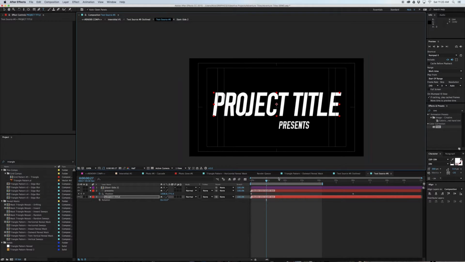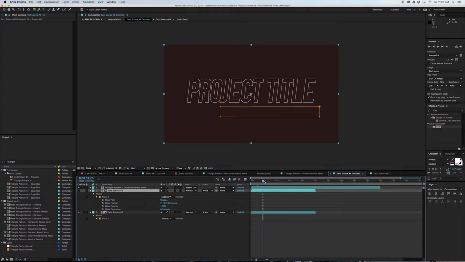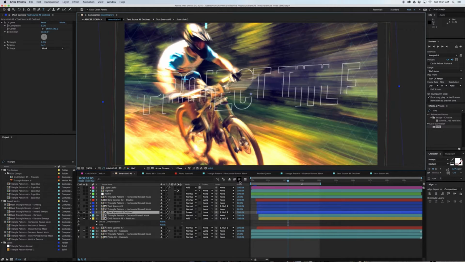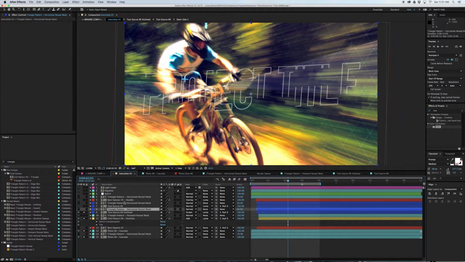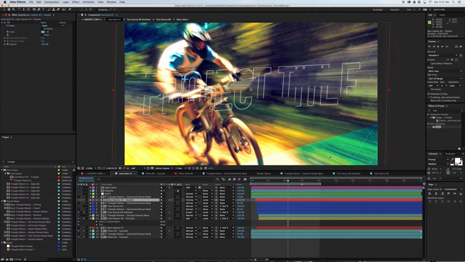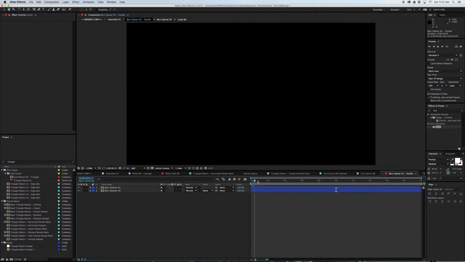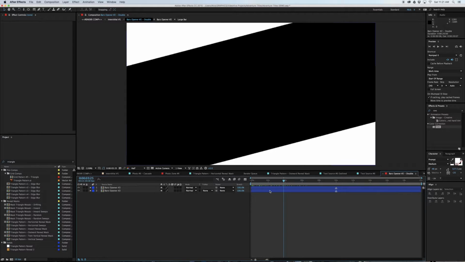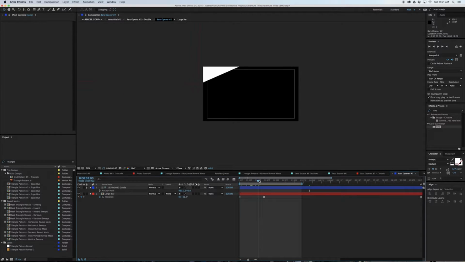And now let's jump back one into text source number 6 outlined, and now it's outlined. And one more back into interstitial. So those don't really have to be proxied. Let's jump into maybe bars opener, which are these bars, these diagonal triangles in the corners. This is a comp which is just made of these two solids that sort of lean in, and that's it. Those really don't need to be proxied either.